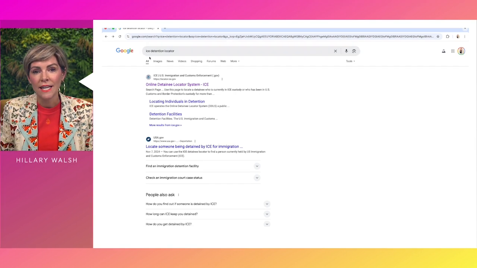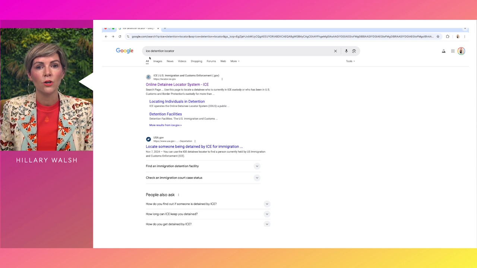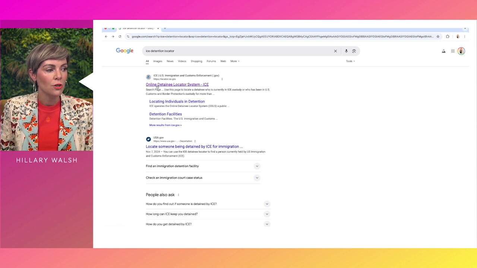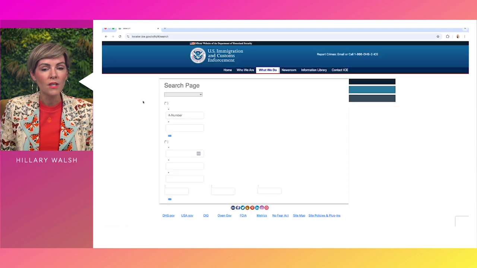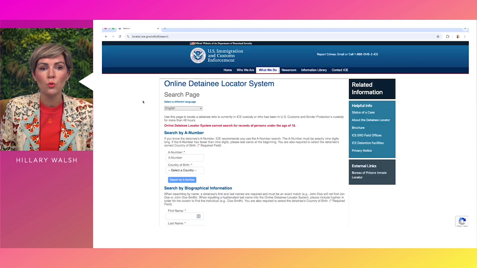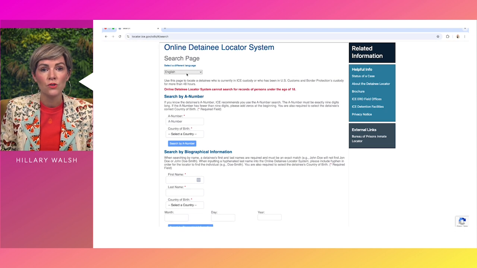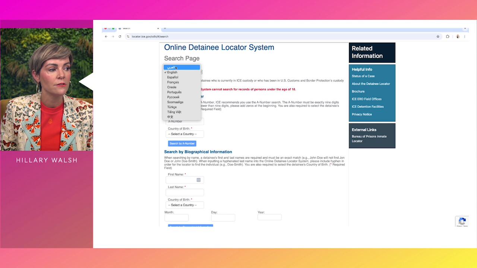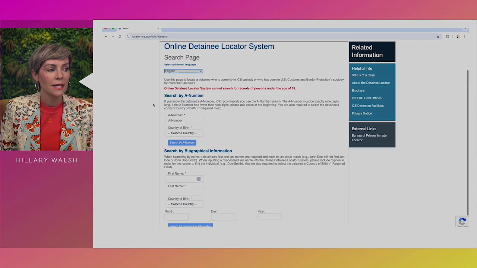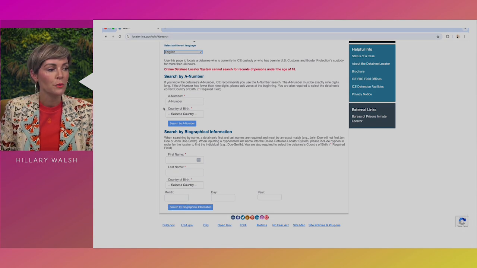You can do detainee locator, online detainee locator, whatever you prefer. And then you're going to click on online detainee locator system. This is going to take you to a page where you have two options for trying to find your family member. Important note is you can search in multiple languages, a lot of different languages available here. And then here are the two ways you can search for people.